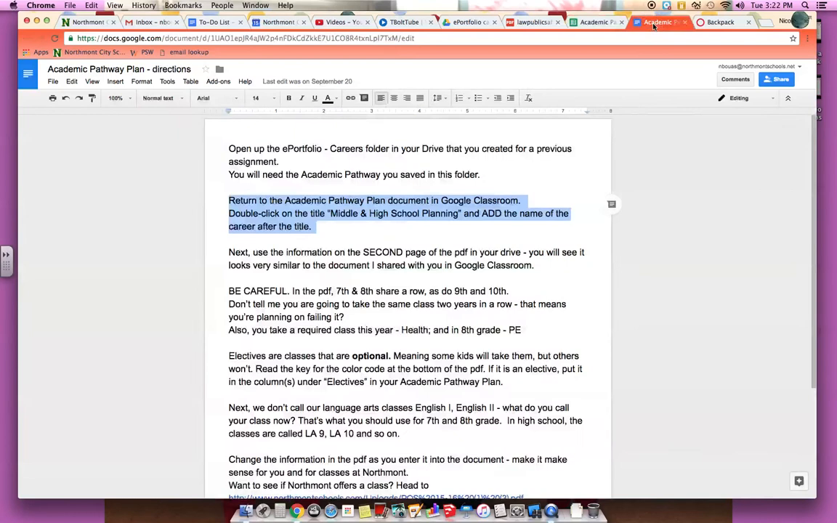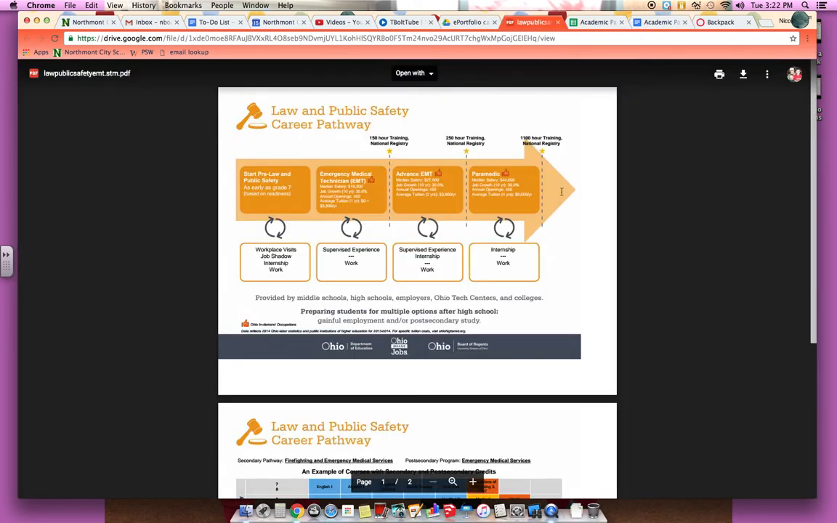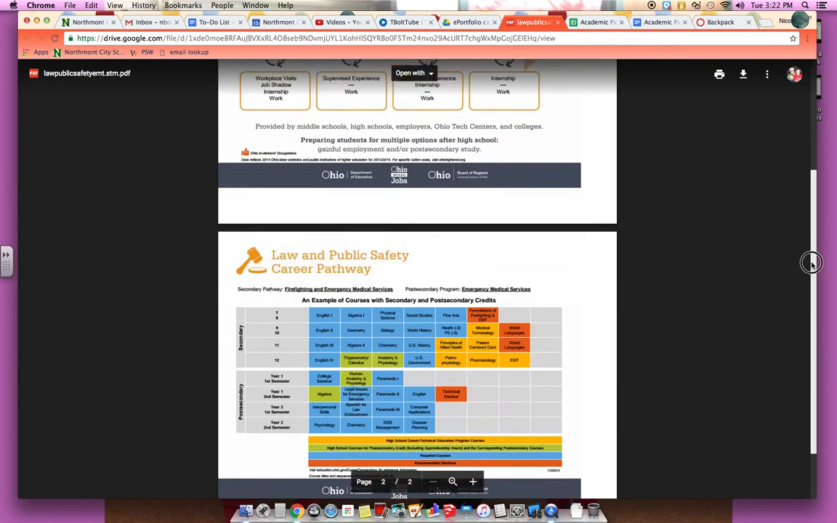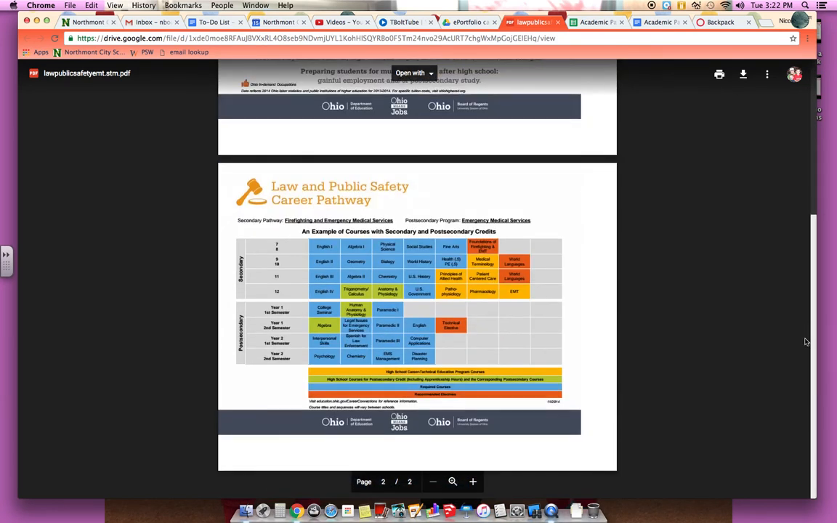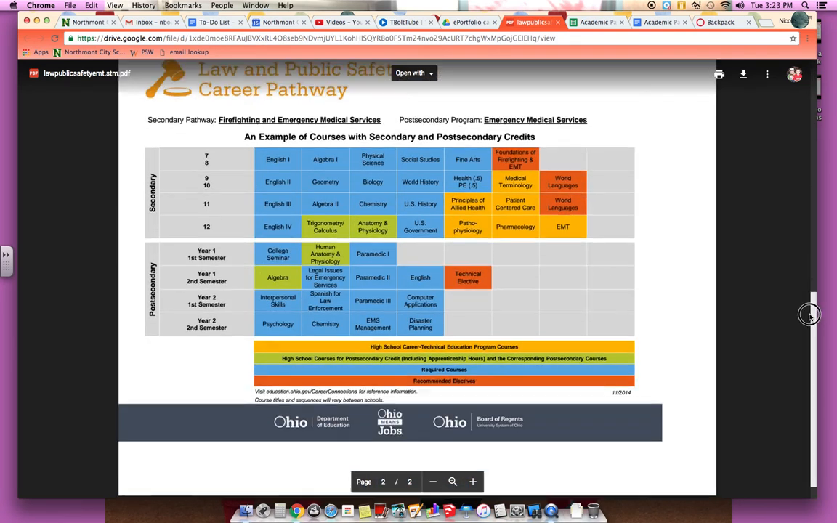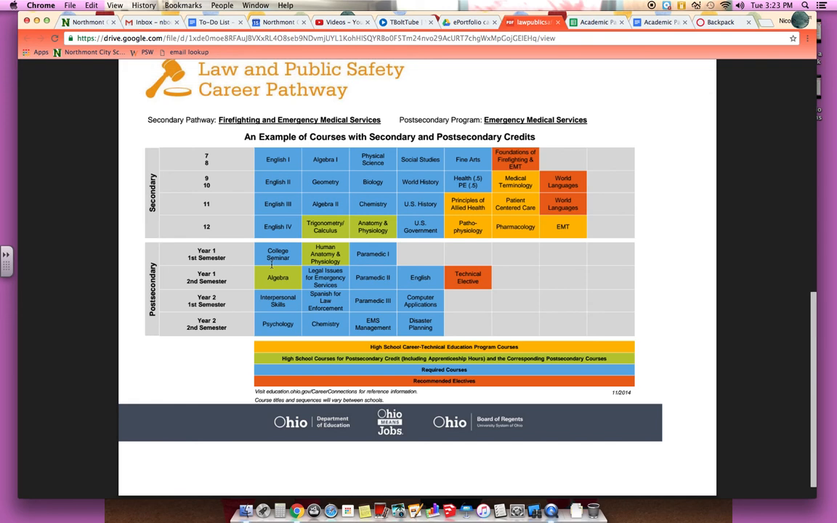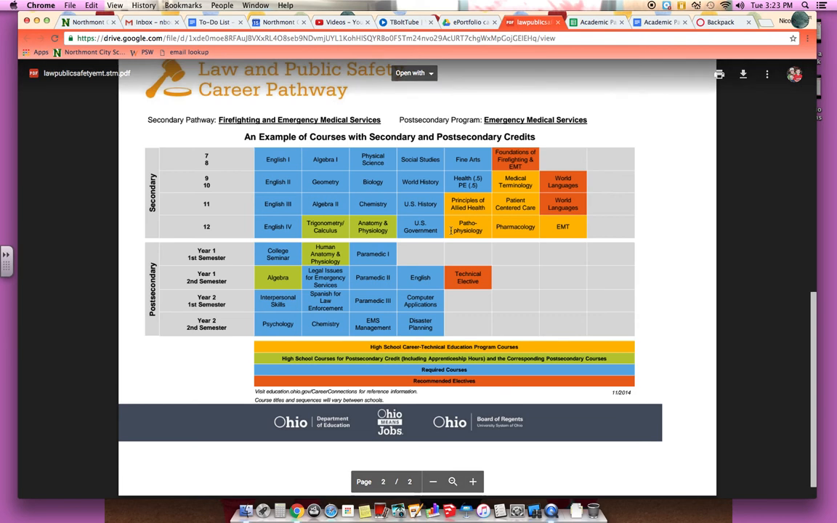Back to my directions. Next, use the second page of the PDF in your drive. Okay, so my PDF is right here. I'm on the first page. I need to scroll down to the second page. All right, so now I can see this is laid out a lot like the academic pathway plan document that I created and shared with you. I'm going to spend a little bit of time going over this and what it means.